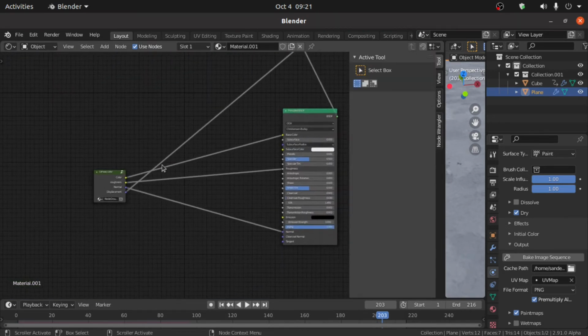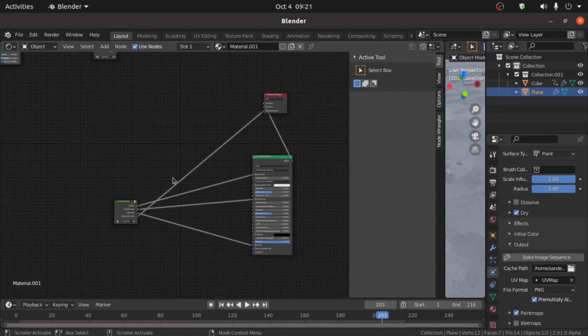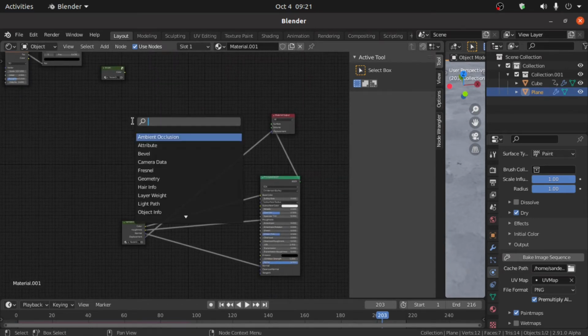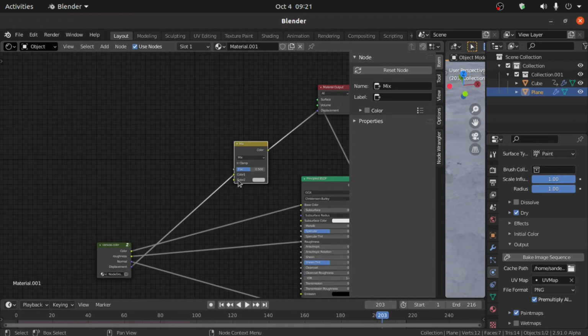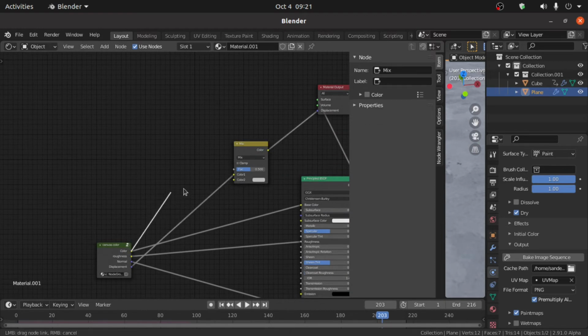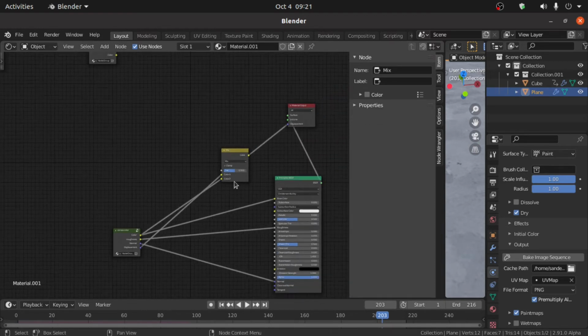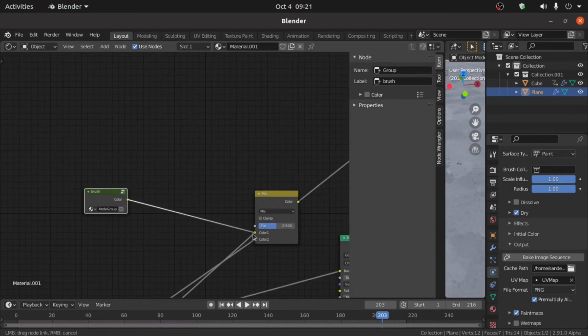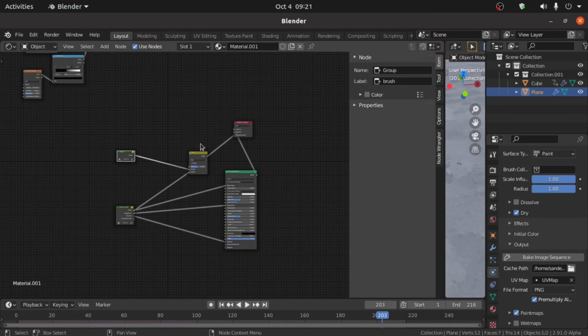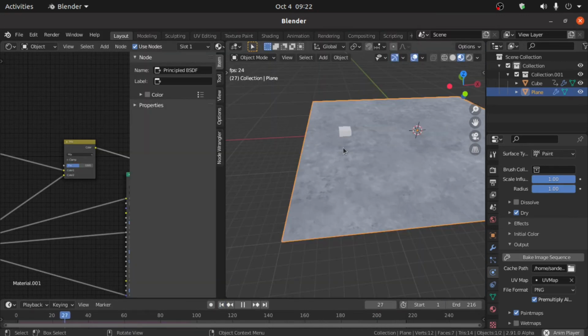Now we have to combine these nodes. So press Shift A and search here mix RGB. Then we have to connect this color, second color, and also connect this brush with this first color. Now press space bar to see this animation.